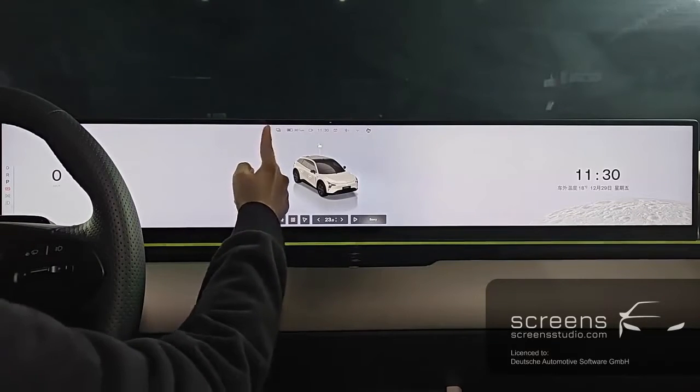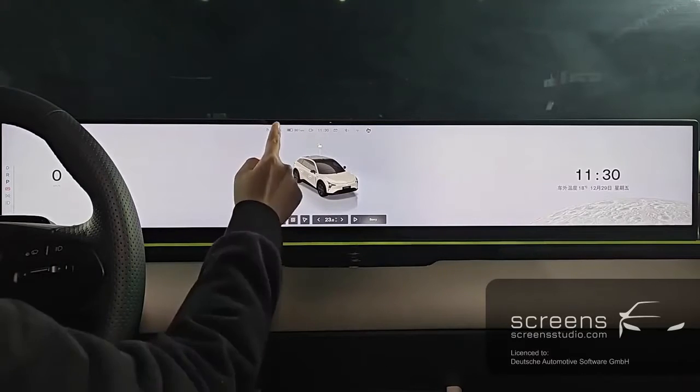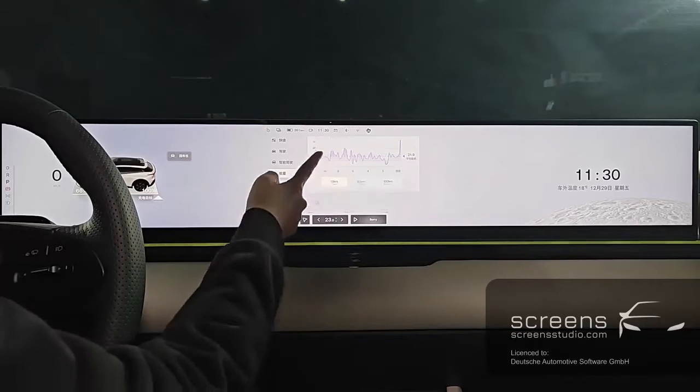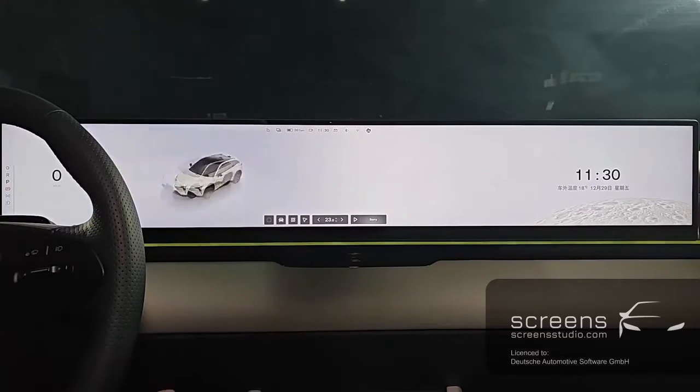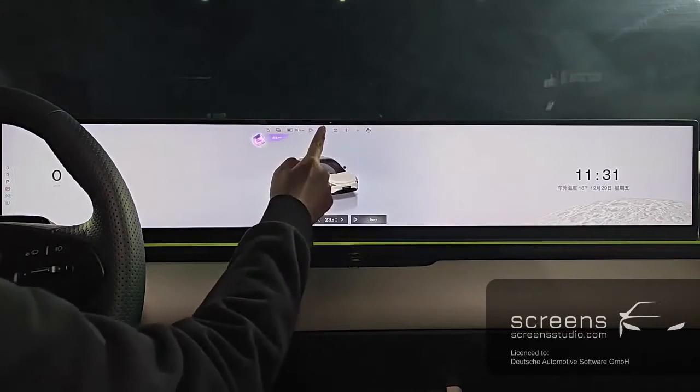In the upper bar, we can lock or unlock the car, check the battery information, and energy information. Here we can activate the 360 panoramic image. Use the voice assistant to exit the 360 image.